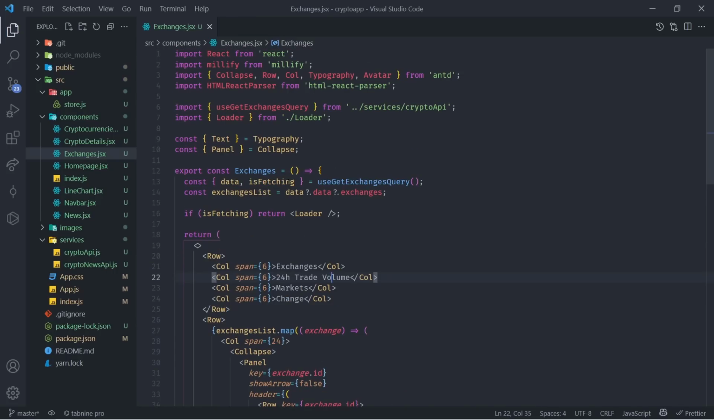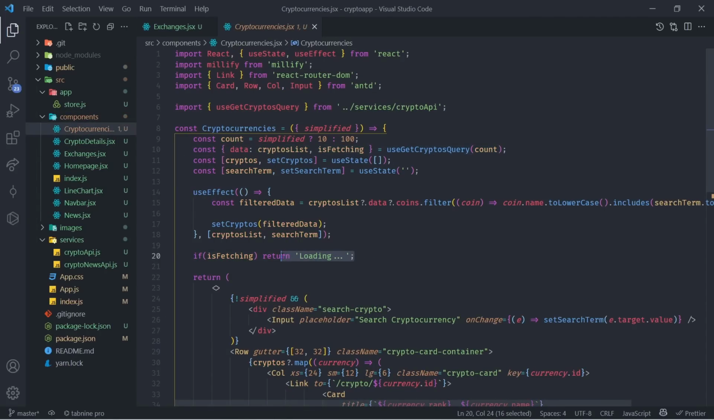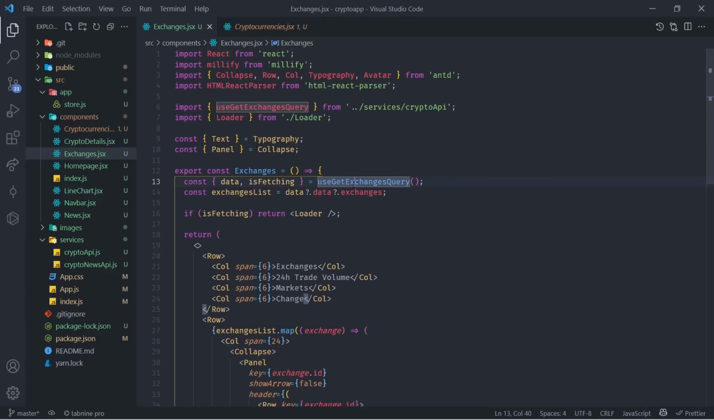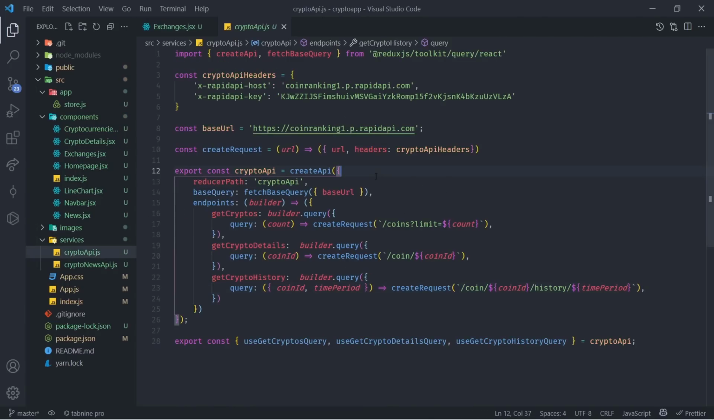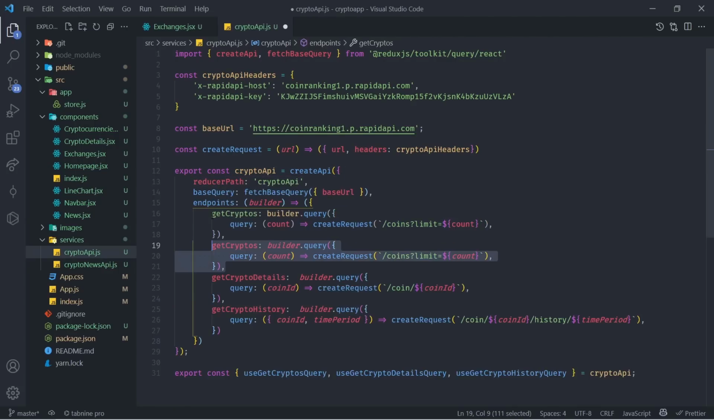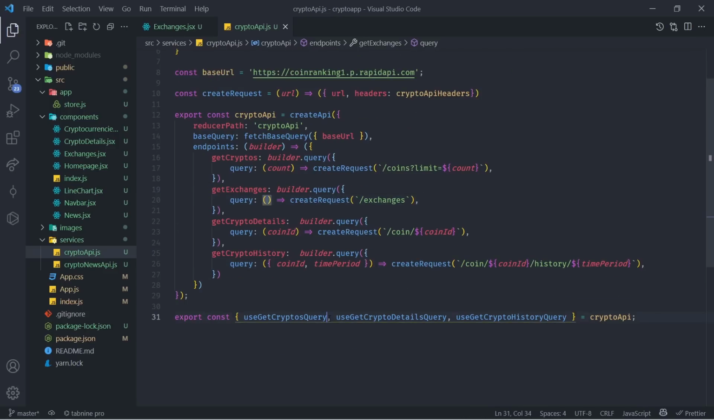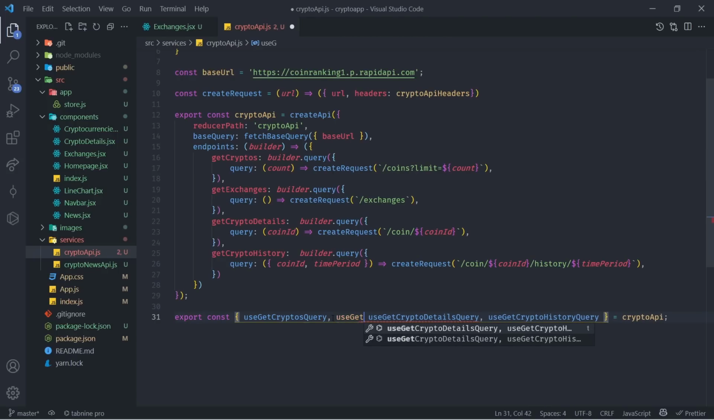Of course, to finalize this, we have to create this loader component, which we're going to use to replace all of our plain string loadings. And we also have to create our final query, which is called useGetExchangesQuery. So let's go to Crypto API. Inside of here, just below getCryptos, I'm going to create a new query, which is going to be called getExchanges. Inside of there, we can simply set our request to be exchanges. It's not accepting any parameters. It's fairly simple. Finally, we can just export it by saying useGetExchangesQuery.